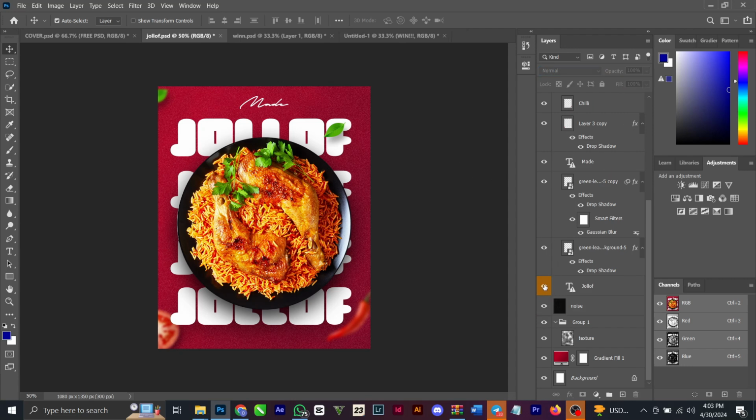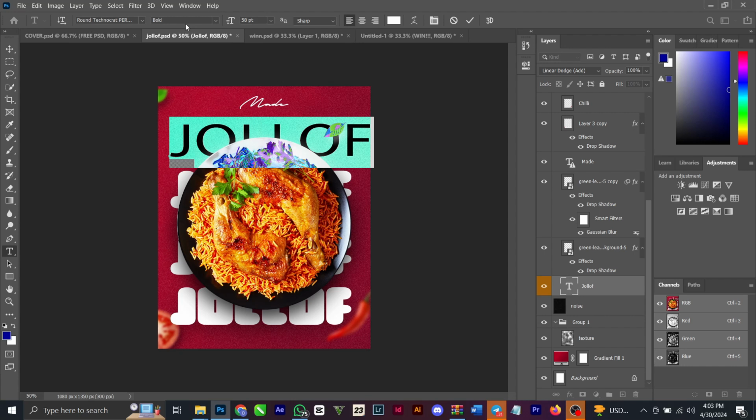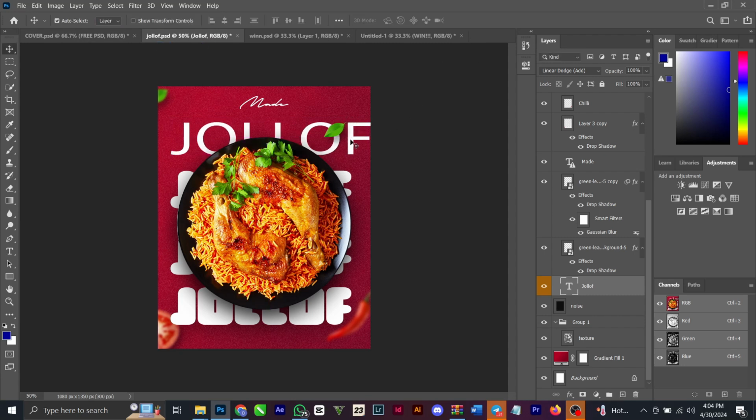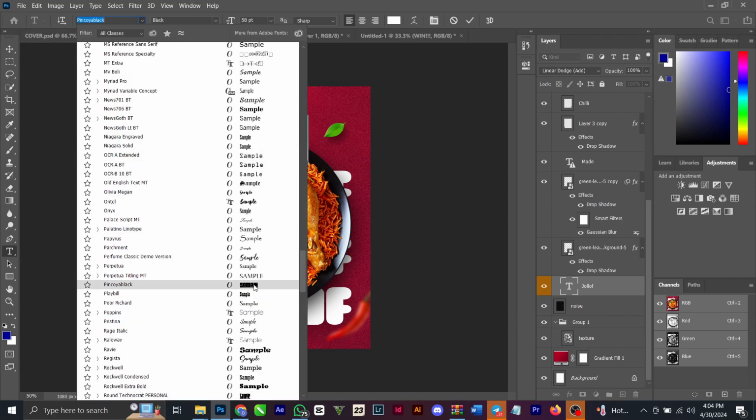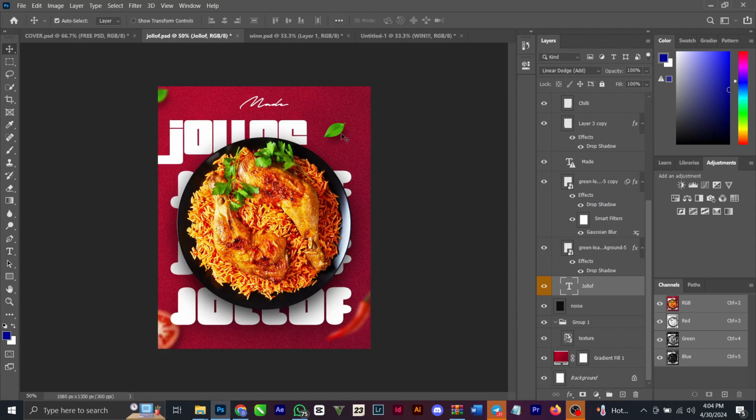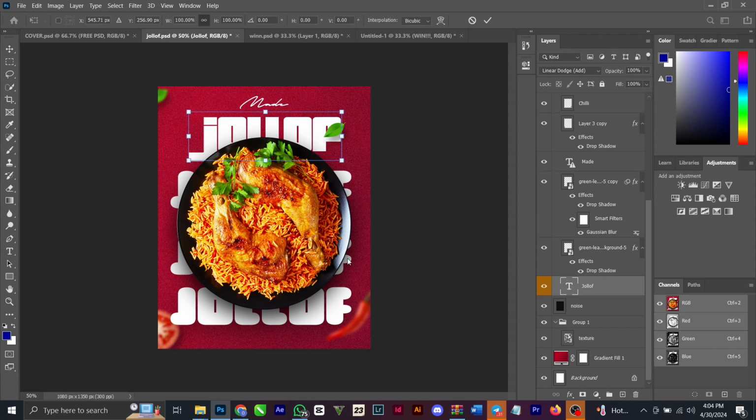Then my Jollof font. For the fonts I used Technocrats Bold, but I think it's another font entirely. Okay, let me use a thicker font. So let's try something like this. Jollof. Let me expand it, just play around with it.